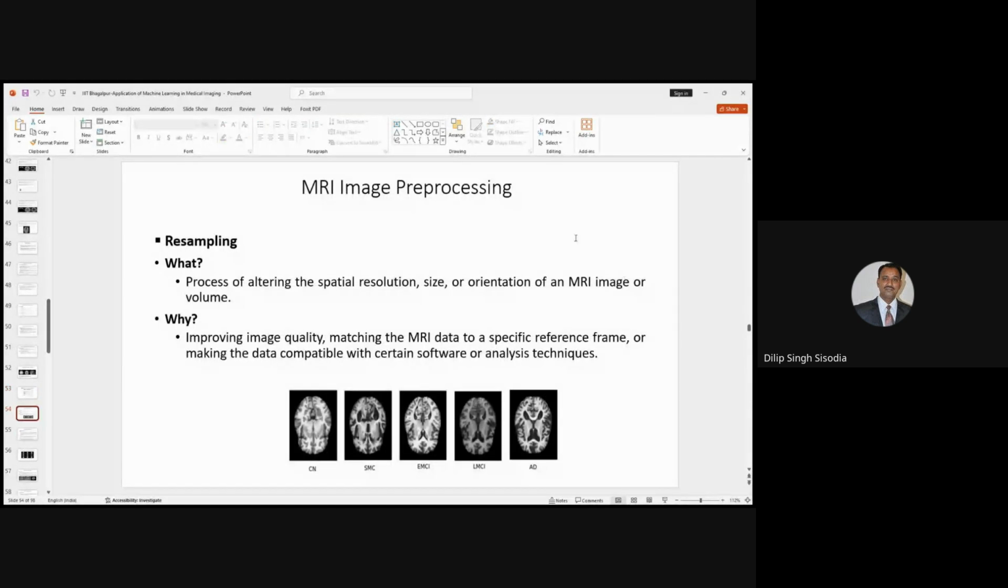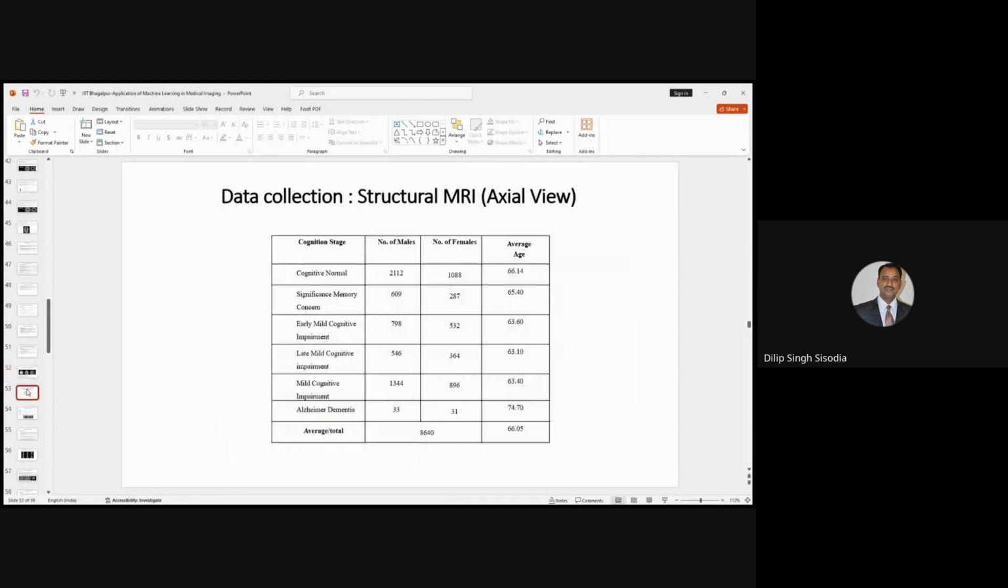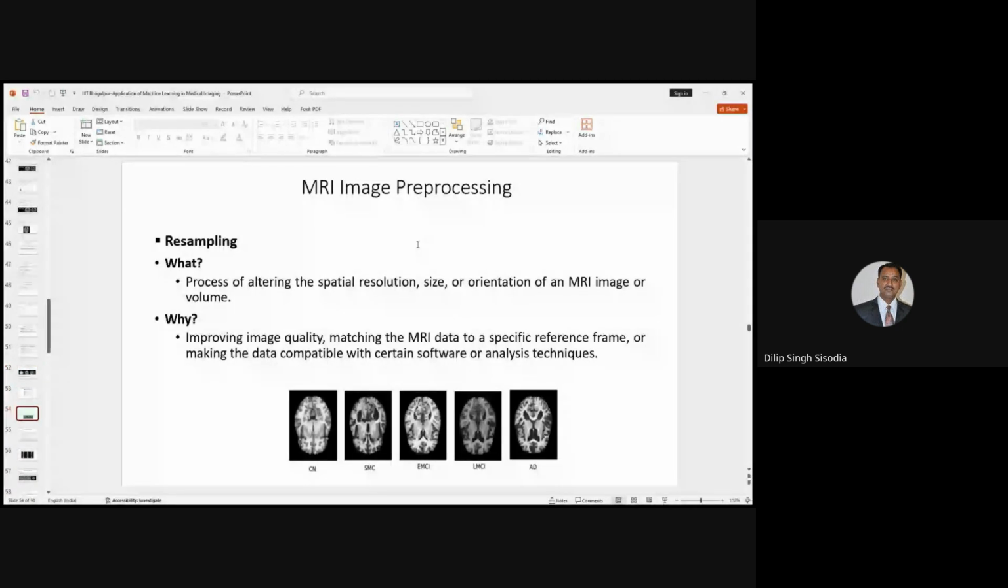With these images, we have to perform different types of MRI image pre-processing, and one is resampling. The process of altering the spatial resolution, size, or orientation of the MRI image or volume is known as resampling. We do resampling to improve the image quality and match the MRI data to a specific reference frame, or make the data compatible, because I already said that these images are not read by humans. Some specialized, costly software is required to read the images. So resampling is mandatory.